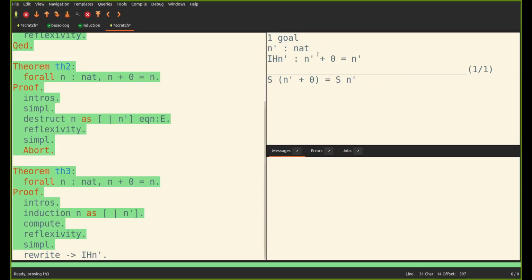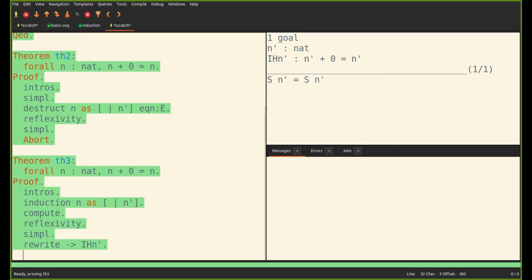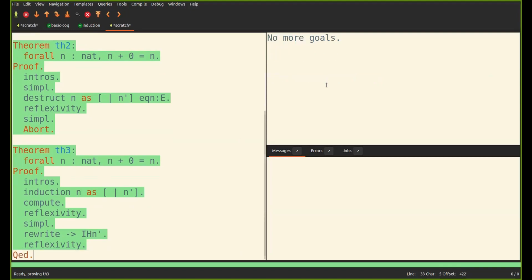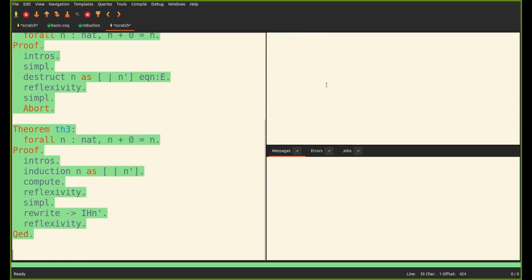So you can either replace n prime plus 0 with n prime, or you can replace n prime with n prime plus 0, right? So anyway, I do the rewrite in the right direction, and now all I have is that S of n prime is equal to S of n prime, and this is just reflexivity. Okay, and QED. So we've now proven this theorem.